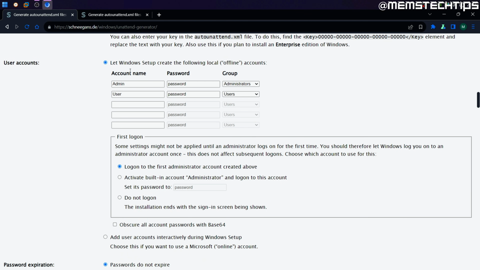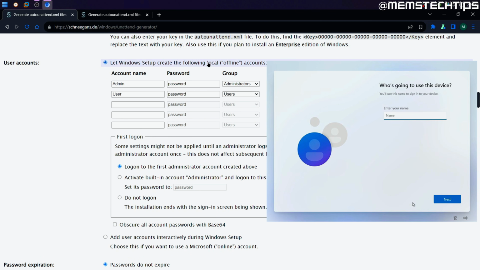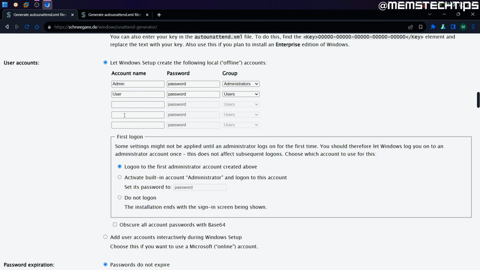Now, when it gets to user accounts, you can let Windows Setup create the following local or offline accounts. So it seems you can create up to 5 users here, and then you can also say to which group it must belong. So for example, administrators or normal users. For the sake of this video, I'm just going to remove the one user account and we'll only create one account, which is going to be an admin account, meaning it'll have full rights. And I'm going to call this memory, and the password, I'm just going to remove that and leave it blank because that's going to be my user profile.